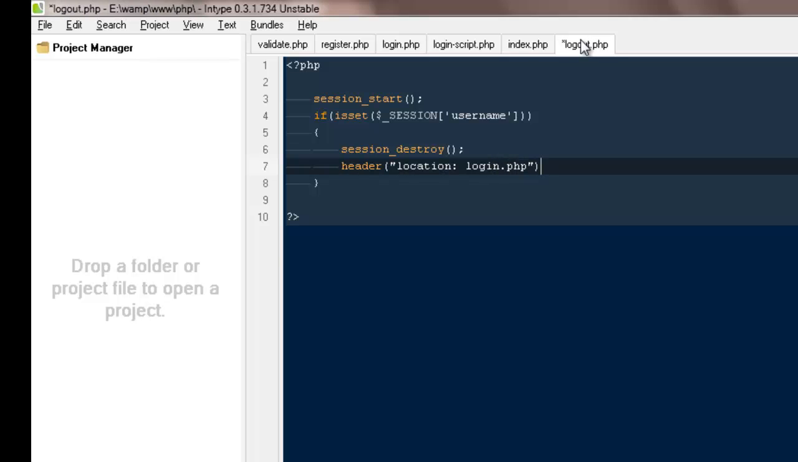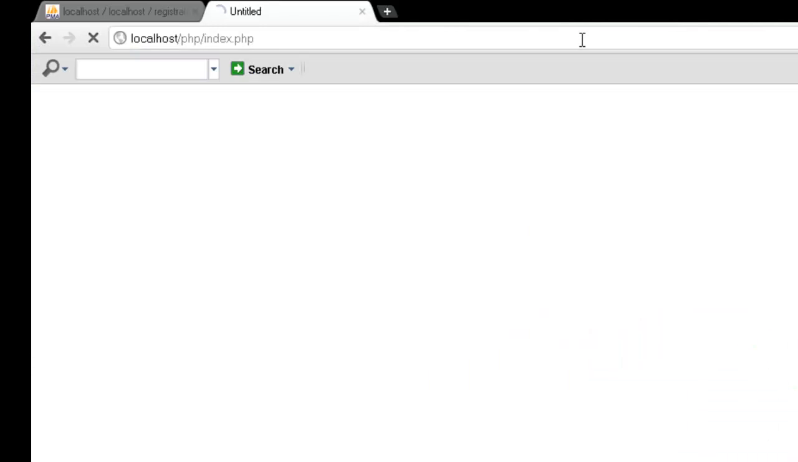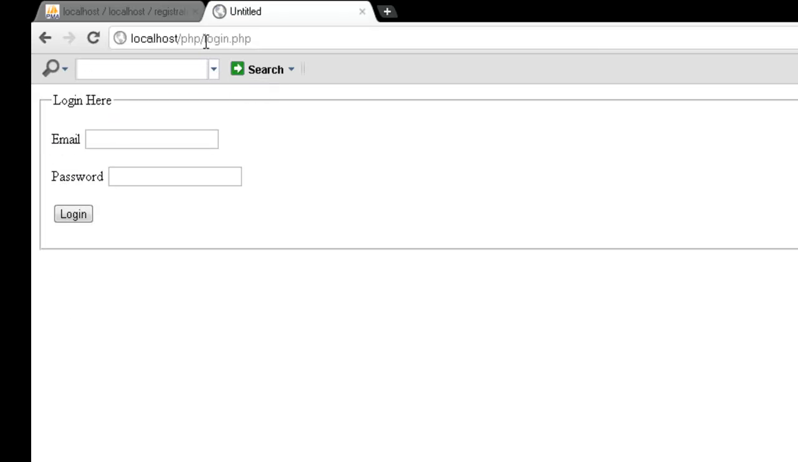Login.php. Now come back, guys, and let me hit logout. See, I have been redirected back to the login.php page. Now let me explain to you the entire procedure, how actually we are working.